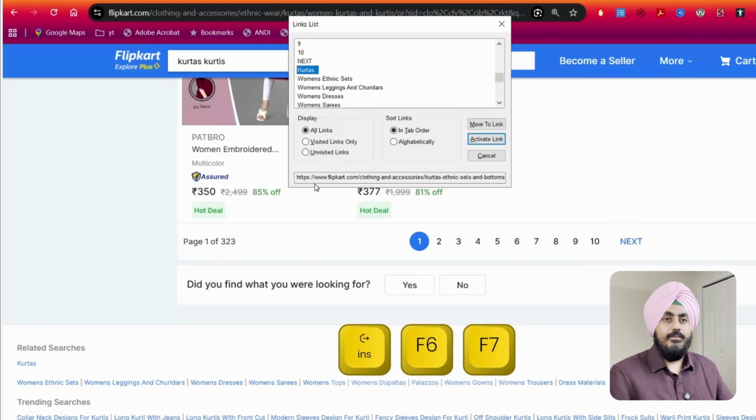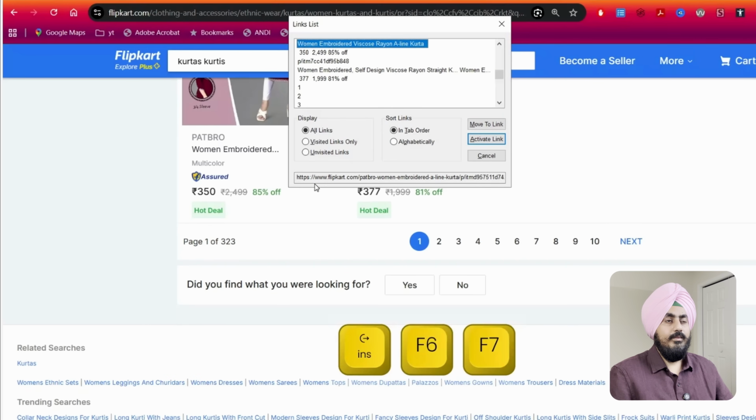Let's see if we have such kind of links on this page or not. Women embroidered biscuits, rayon, A dash. Now look at this link. Is it descriptive enough? Is it going to help a screen reader user understand where they are going to land if they interact with this link? This is what we must avoid, and as a tester, you must log a bug for this.